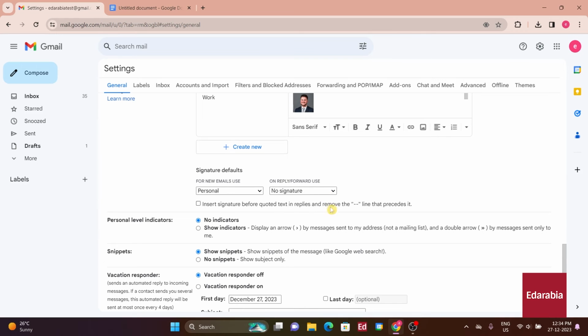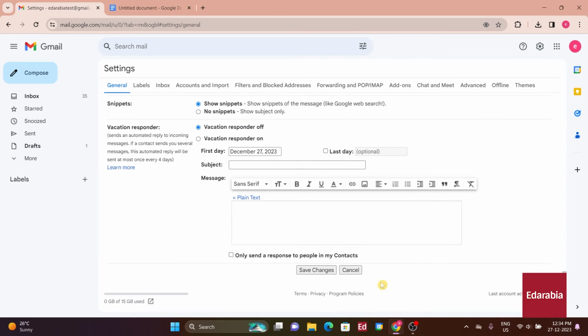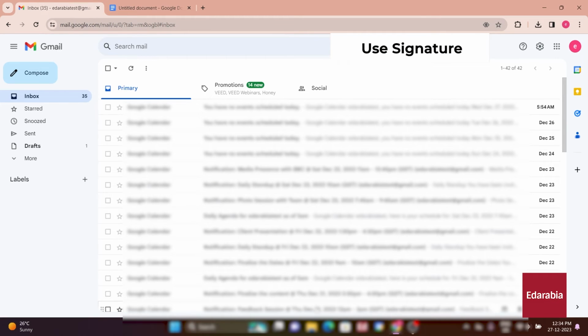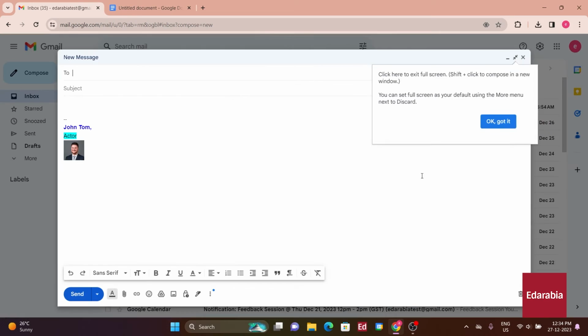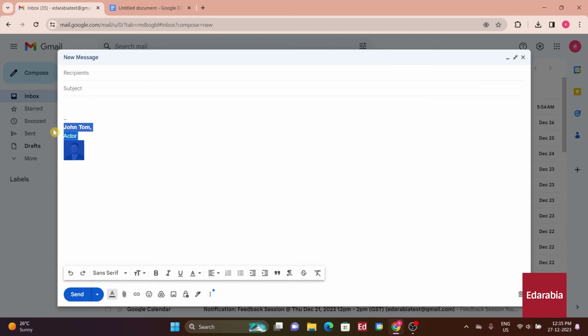Once satisfied with the signature settings, scroll to the bottom and click Save Changes. After saving changes, you'll return to the Gmail inbox. When composing a new message, you'll notice your chosen signature automatically appears. You can manually delete it or switch to another signature by clicking on the signature option.